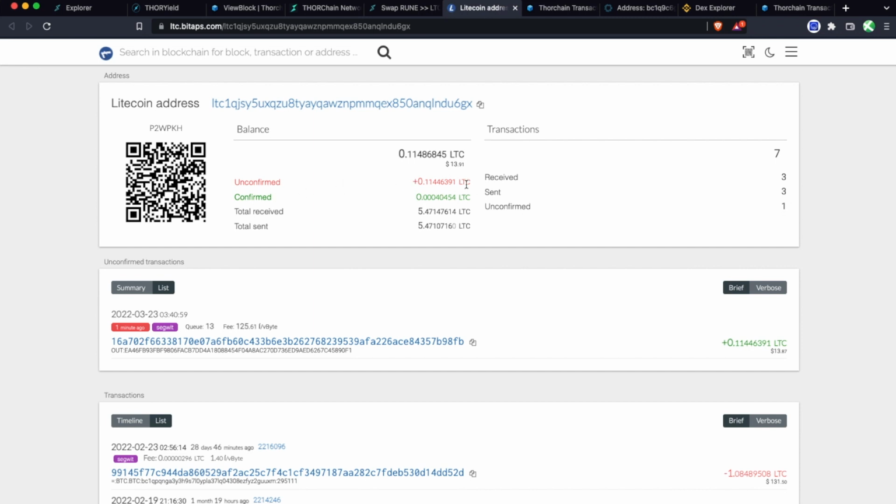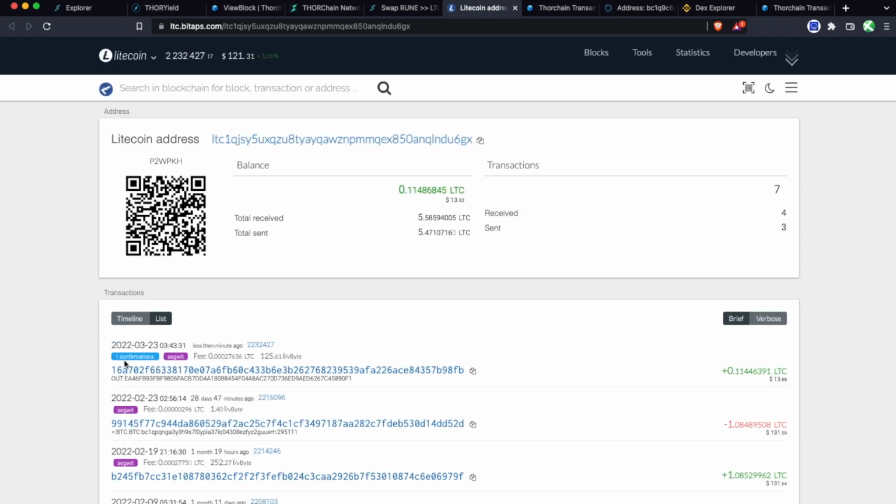So we can see that while that balance is already showing in our wallet, this transaction still needs more time to fully confirm. So you wouldn't be able to send this back out or do another swap immediately. You could just keep watching this page until you saw that it was fully confirmed. So a couple of minutes later, we can see that this transaction has confirmed. It no longer says unconfirmed up here.